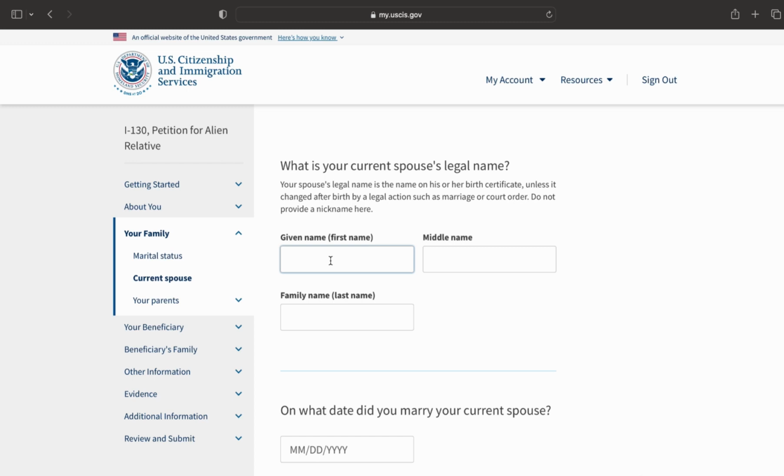What is your current spouse's legal name? Your spouse's legal name is the name on his or her birth certificate unless it changed after birth by a legal action such as marriage or court order. Do not provide a nickname here. So if your spouse is now using your last name, make sure that you provide that information here and not your spouse's maiden name.